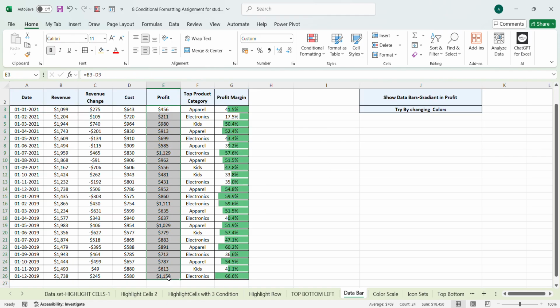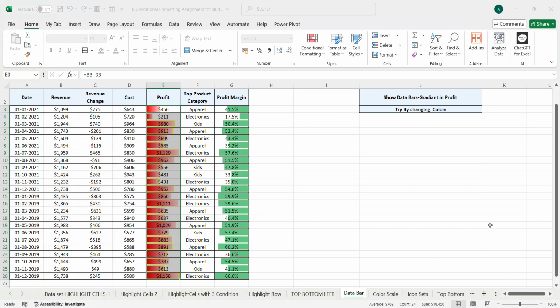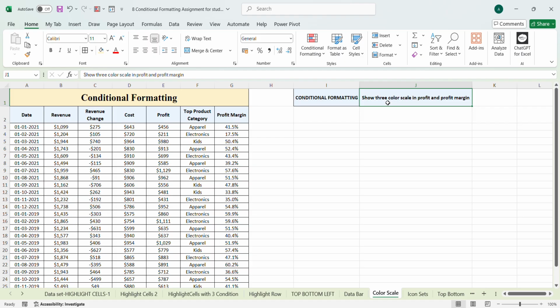Show data bar in gradient in case of profit. Select profit, go over here, go to data bar, these are the gradients. Now again, if you want to see or make some changes in the color or something, go to edit rule. From here you can make changes in the color, right? So from here you can make changes in the color, and you can just see, apply. Okay, so these are the bars. So all these things you have to try.